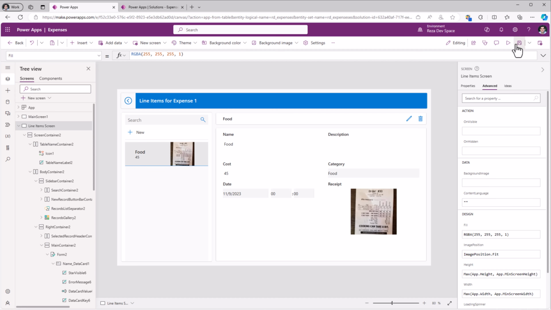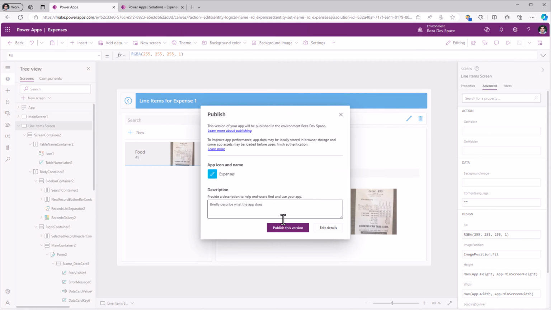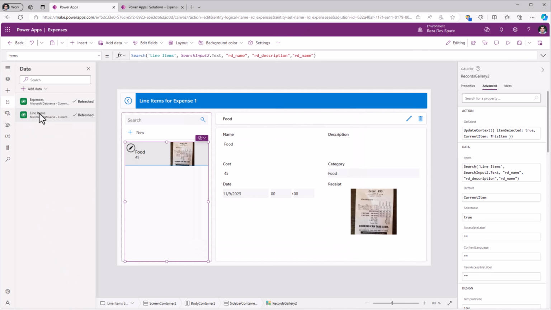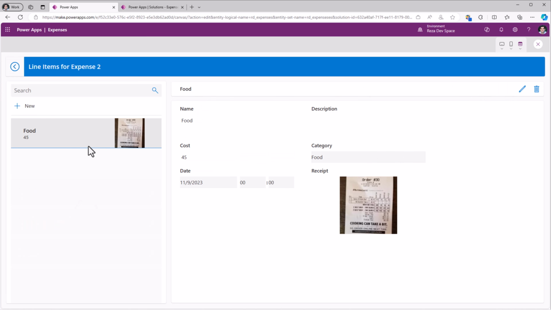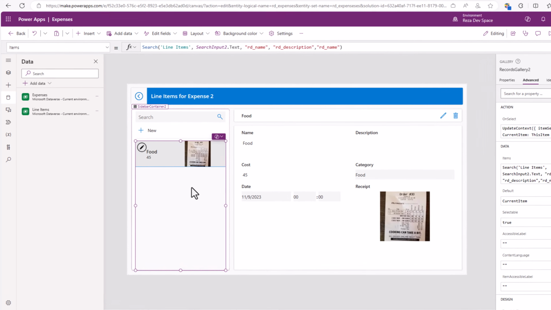Now I've made quite a few updates to the app, so always best to save the app and go ahead and publish the app. Back to my Power App. If I pick a different expense on my home screen now, which is expense 2, and go to line items, it still shows me the expense for expense 1.